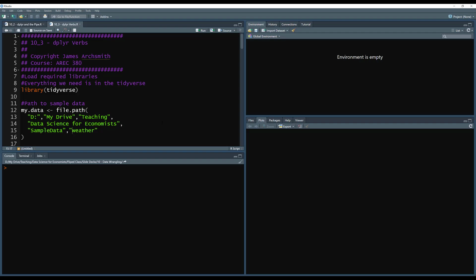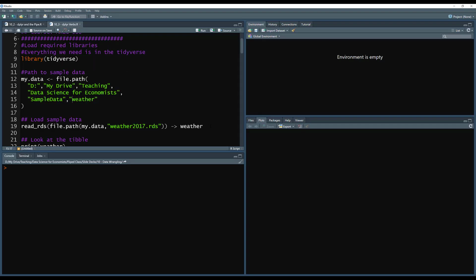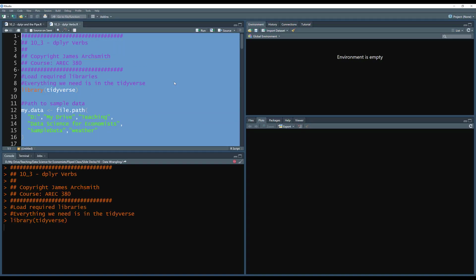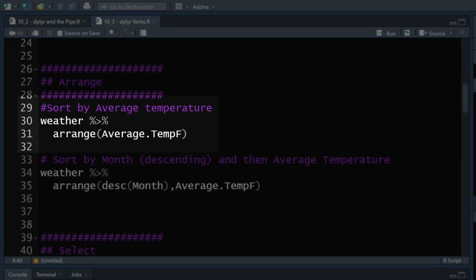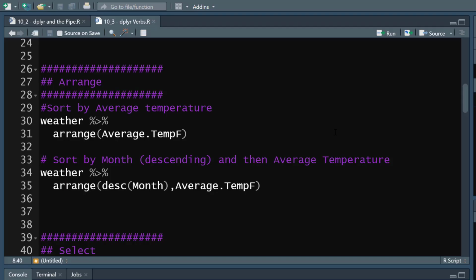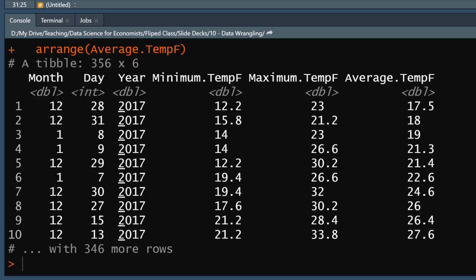The first thing I'm going to do is run some setup code, including loading the weather2017.rds file into a tibble called weather. Now that I have some data loaded, let's look at the arrange verb. In this first example, I take the data in the weather tibble, I pipe it to the arrange verb, and as the argument, I specify average.tempf. What this is going to do is take the data in my tibble and sort it by average.tempf in ascending order. Let's run that. Looking in the output window, you can see now the data from this tibble is no longer sorted by month, day, and year. It is now sorted in ascending order of the average temperature.